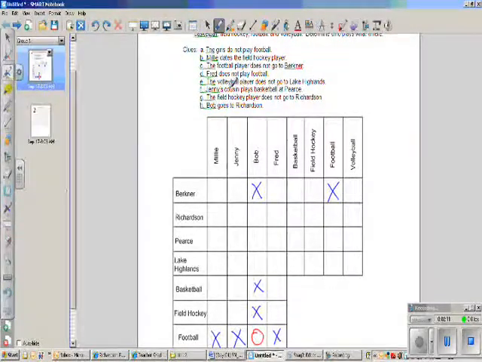Now it says the volleyball player does not go to Lake Highlands. So, the volleyball player does not go to Lake Highlands. The field hockey player does not go to Richardson. So under Richardson, we know it's not the field hockey player. And Bob goes to Richardson. Well, if we know that Bob goes to Richardson, then Bob does not go to Pierce or Lake Highlands, and Millie, Jenny, and Fred don't go to Richardson.